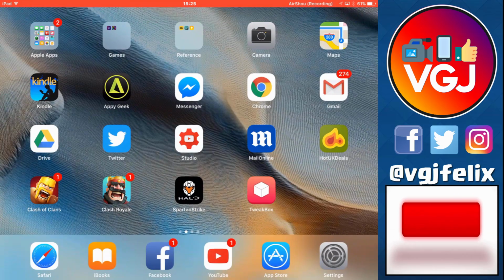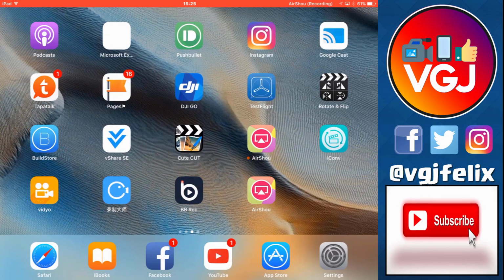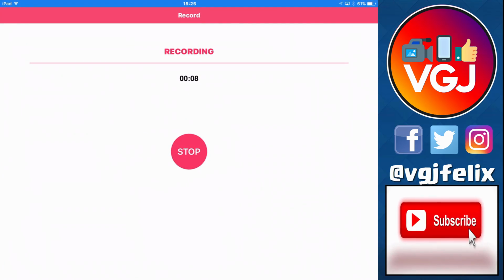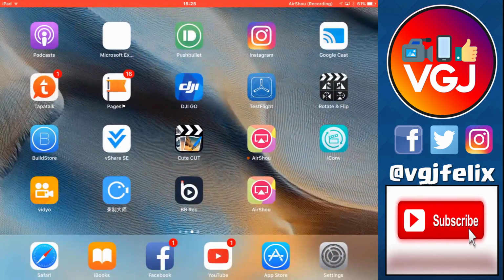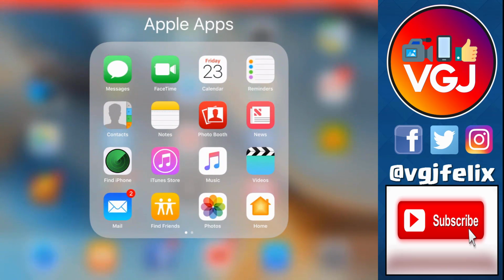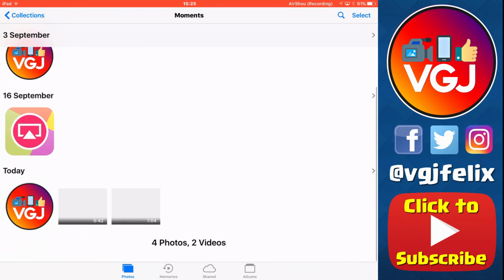Now, those of you who are more perceptive may have seen that I was actually using Airshou to download Airshou because I have an older version on my device. So this is a test with the new version of Airshou, but I did just want to point out that you still have the playback issue.